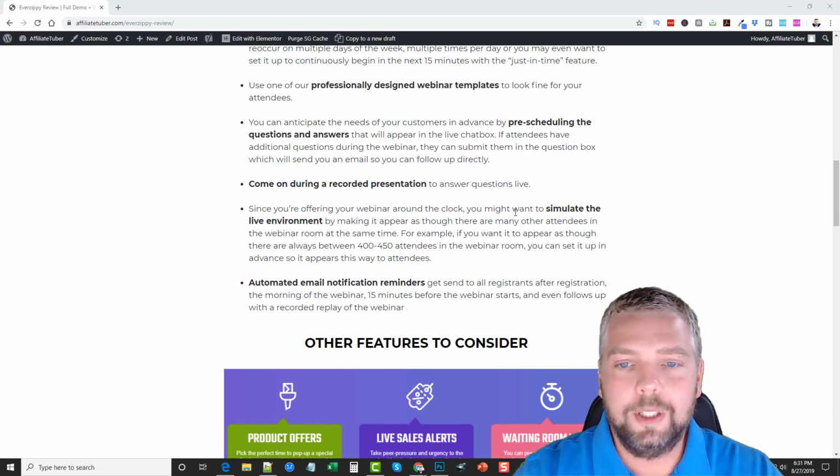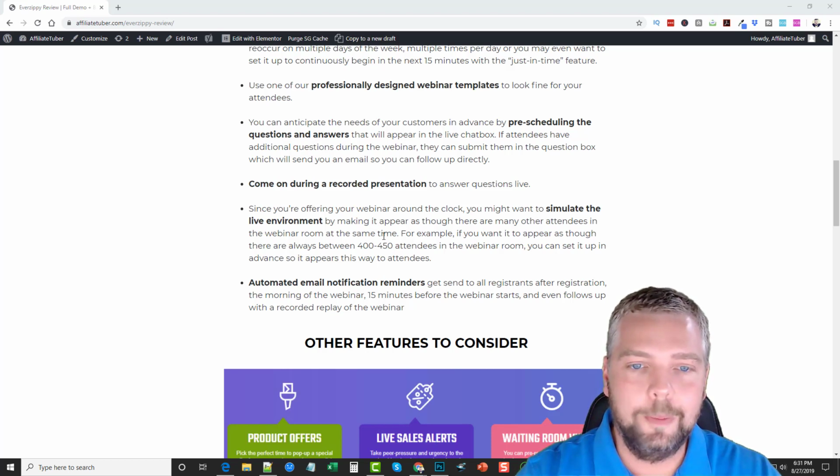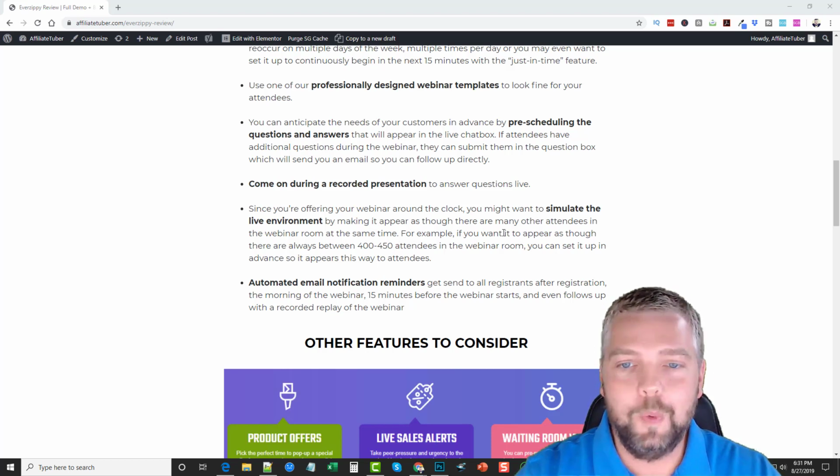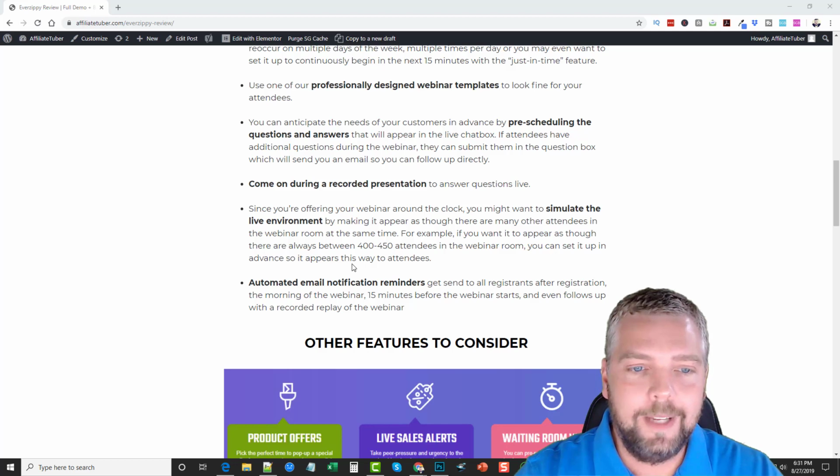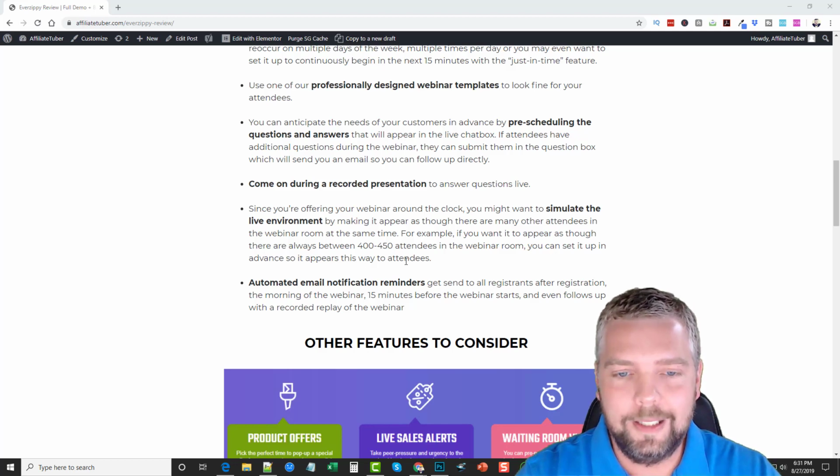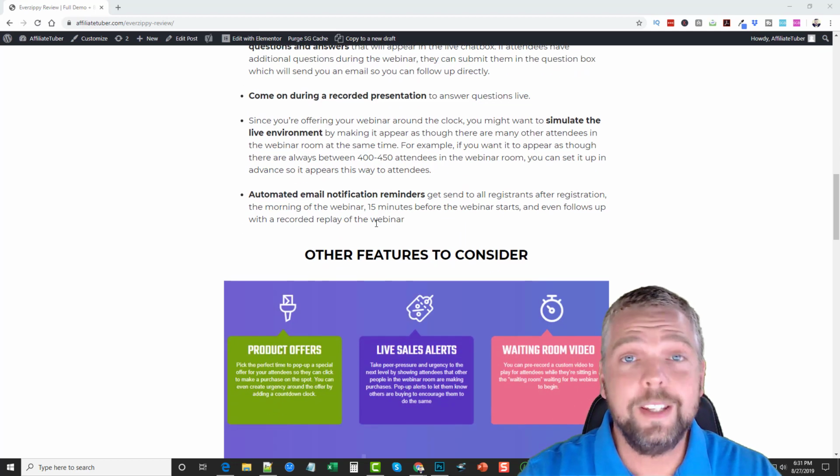And since you're offering it around the clock, you can simulate the live environment by making it appear as though there are many other attendees in the webinar room at the same time. For example, if you want it to appear as though there's always between 400 or 450 attendees in a webinar room, you can set it up in advance so it appears this way to the attendees. And this is really cool.